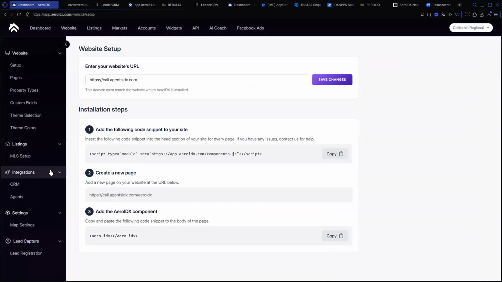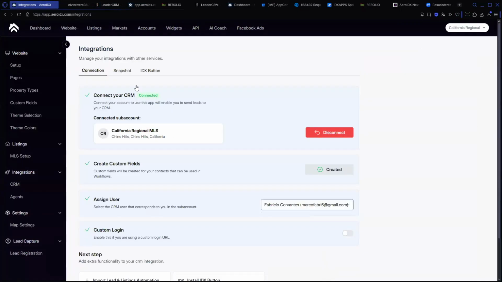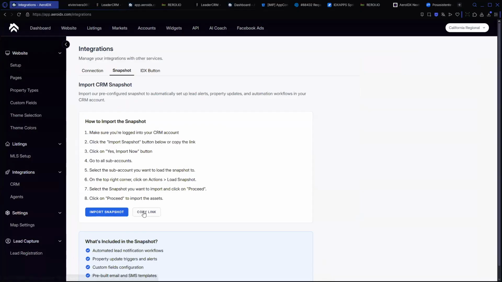Here on the website, you can go to CRM and go to snapshot. Give this snapshot to all users. So if you are an agency, you can start creating sub accounts based on this snapshot, and they will already have all the custom fields, all the email templates, the automations, so you can get started right away.